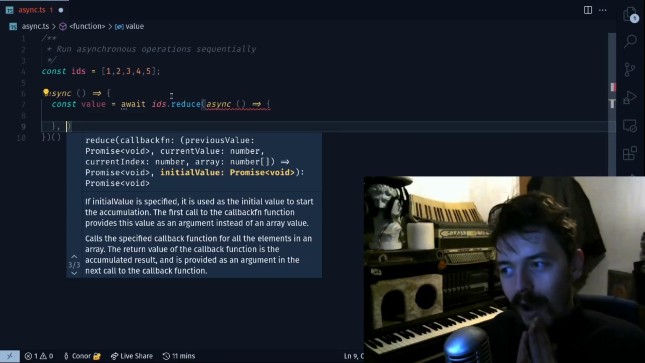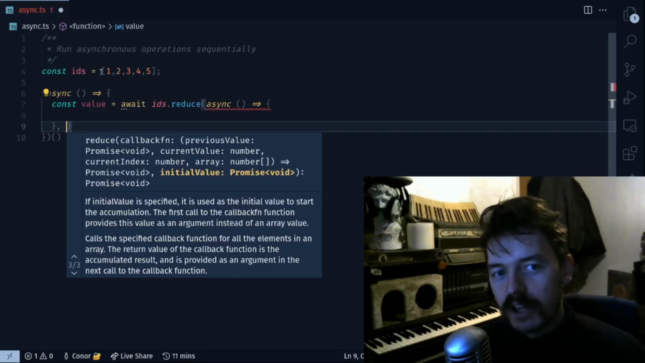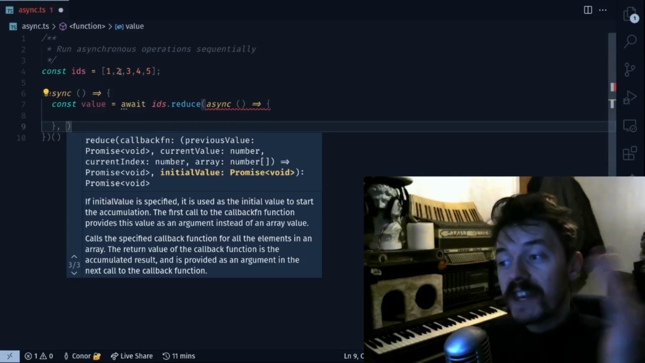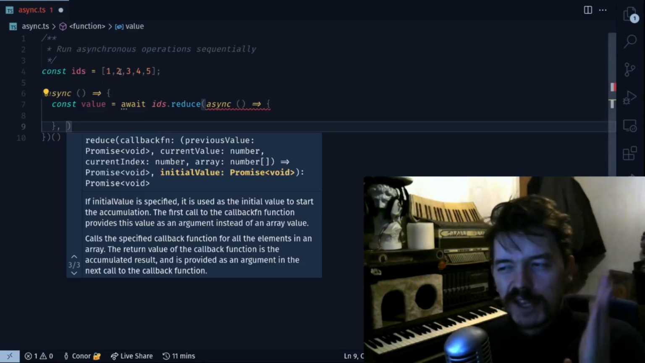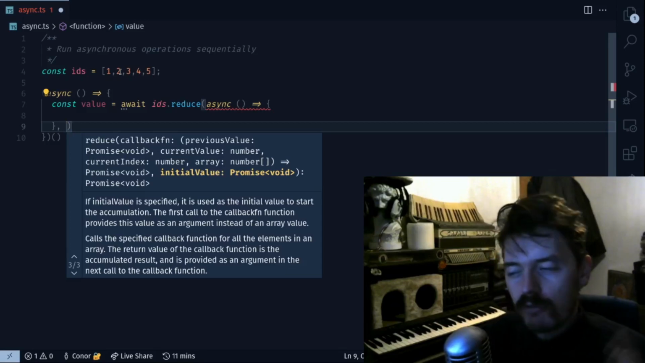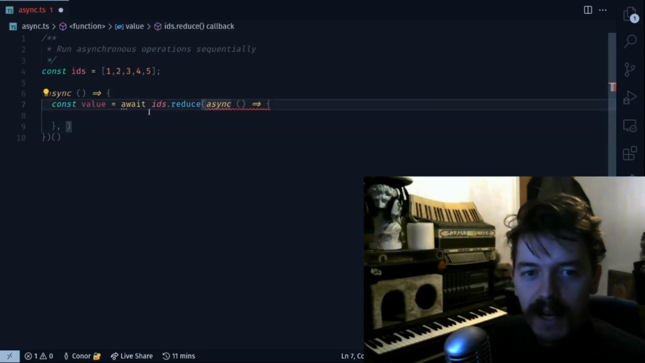So how reduce works is it will go over each item in the array, it will run this function, but you can actually return something from this function, and that gets returned ready for the next callback. So you can pass state forward into the next iteration. It's really cool. So that might be a bit clearer if I actually fill in these arguments.